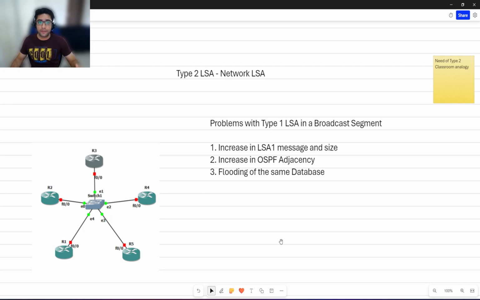So in our previous discussion with type 1 LSA, you could have noticed that both the routers have a similar database with each other, right? So in this scenario, what is happening is that R1 shares his database, it is exchanged with all the routers. R2 shares the same database with all the routers. R3 would do the same. R4 and R5 would also do the same.